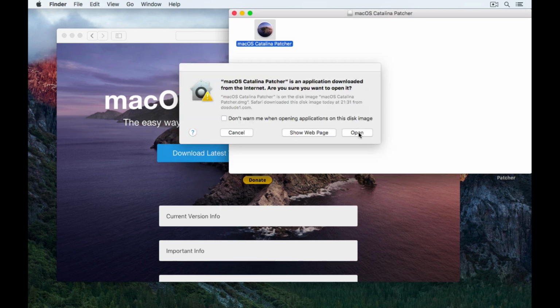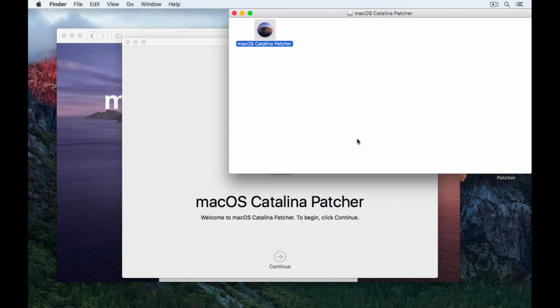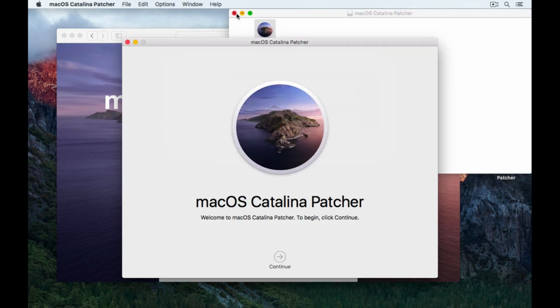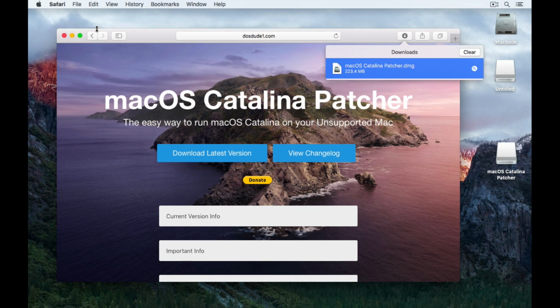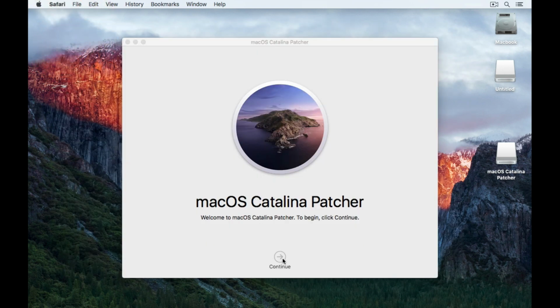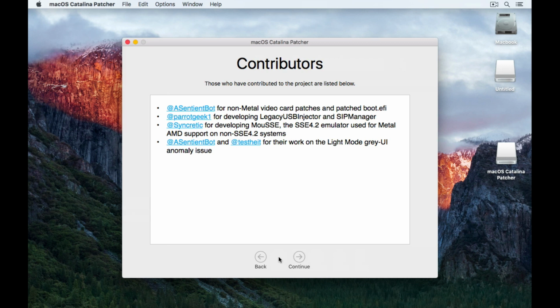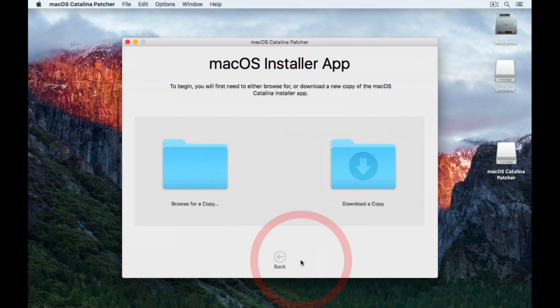Always click open to this. It's just a warning that your Mac's giving you. It's absolutely fine. It's a safe piece of software. So I'm just going to close down these windows so we can see what's going on. So if you'd like to click continue and continue again, and then you want to download a copy.